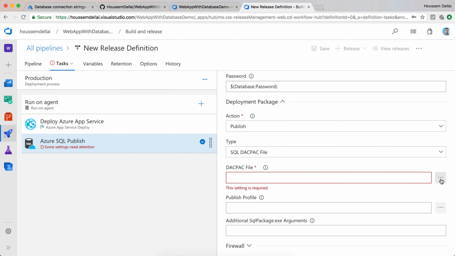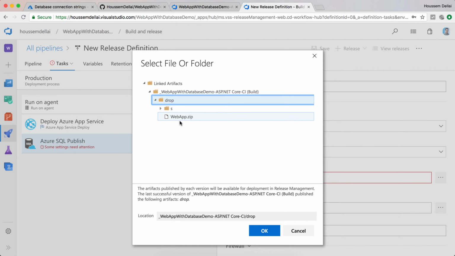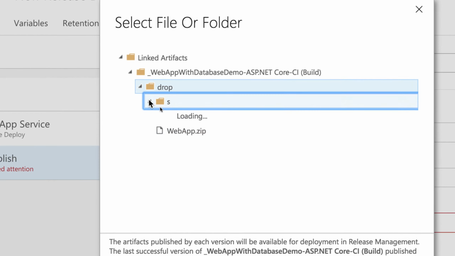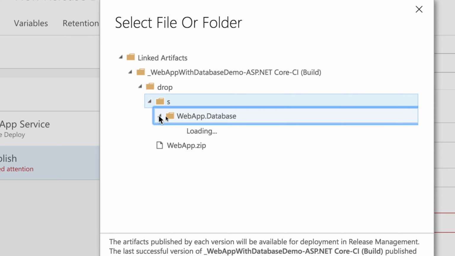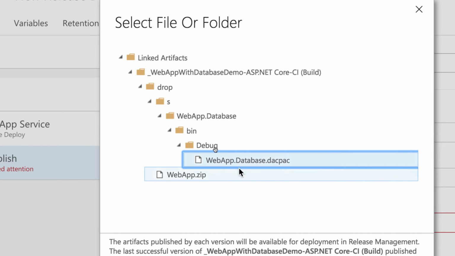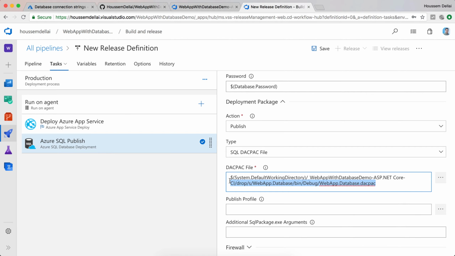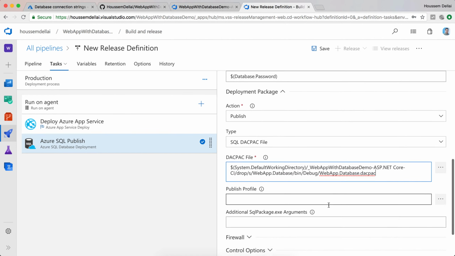For that, I can go to this icon right here, and this will display the artifacts created in the build pipeline, which here includes the drop folder, which contains the web app, and also the other folder, which includes the build for the database project, in which we have subfolders containing the DACPack file. So here I select the database.dacpack file, hit OK, and that will get the full path to that DACPack.